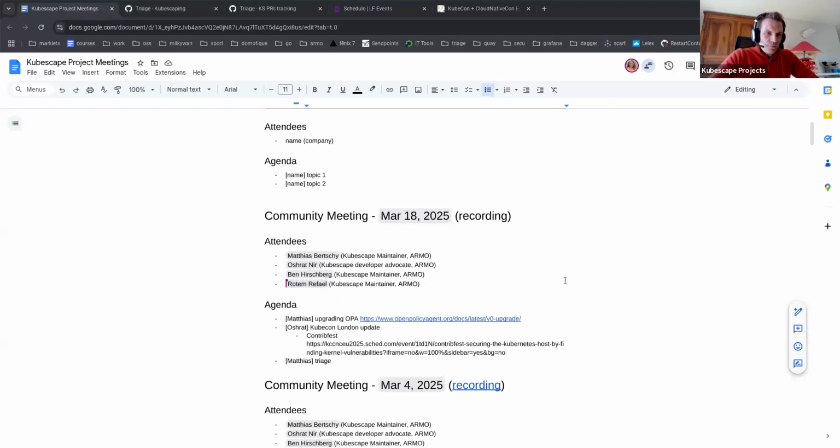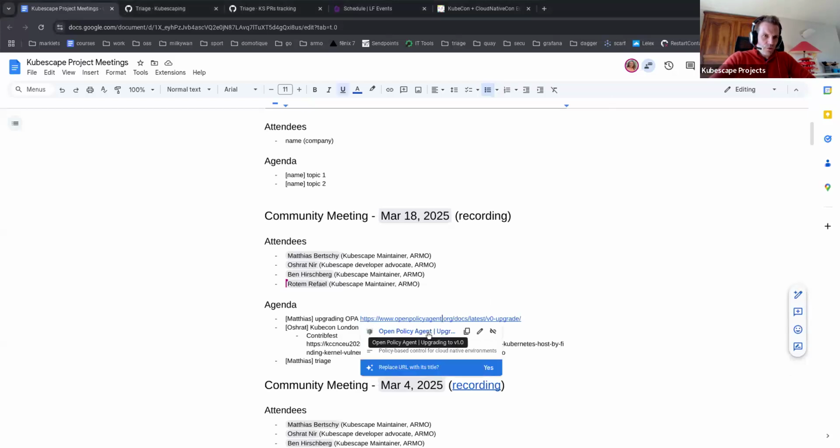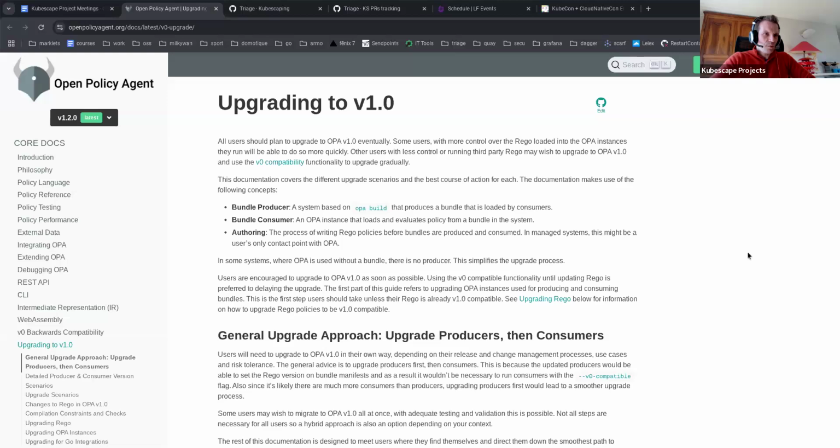So, first item: I checked the other day, and we are still using version 0 of OPA in Kubescape. And they have a nice guide about how and why we should upgrade to V1.